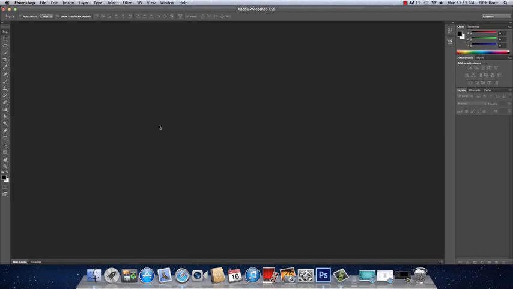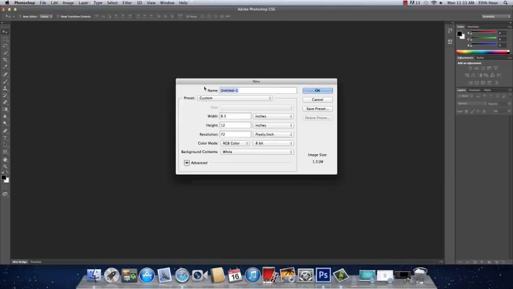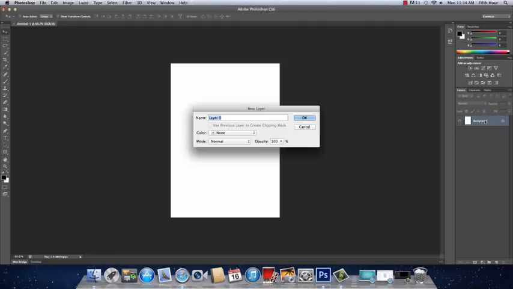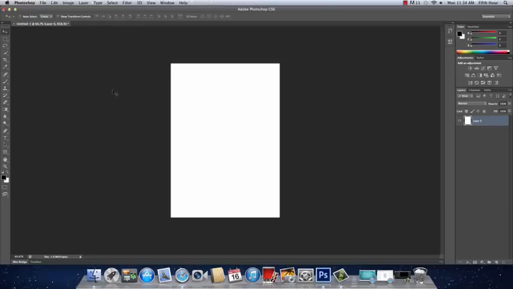So first you are going to need to go to File, New, and make your paper 8.5 inches by 12 inches. This is like the size of a regular piece of construction paper. So if you were to print this out, it would be the exact size of your paper. So you want to click OK, and you should get your paper like this. It's locked, so you double click the layer and click OK.